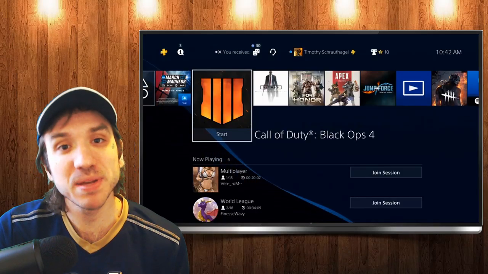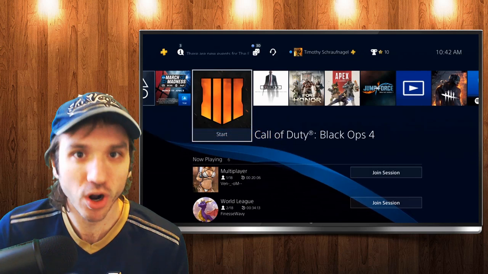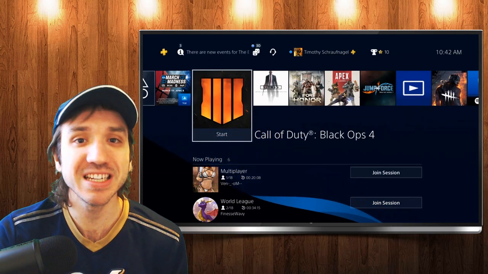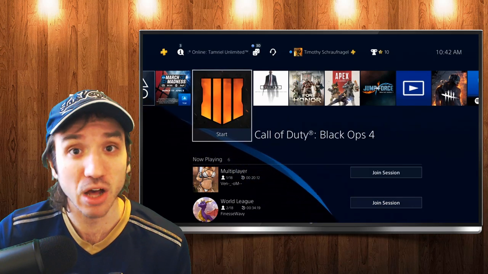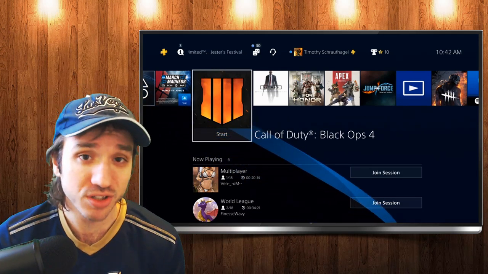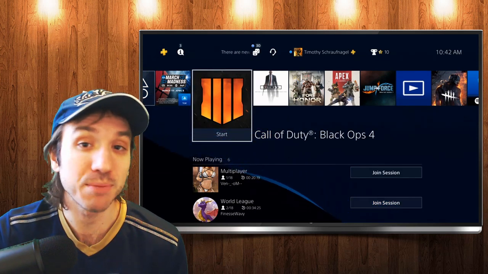So this can save people hundreds of dollars not having to go out and buy an Elgato for $160 if you're looking to get into streaming without having to purchase anything else. You already have your internet connection, you already have your PlayStation 4, you just need a PC with Windows 8.1 or Windows 10.